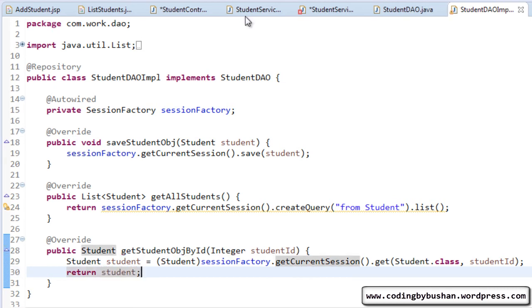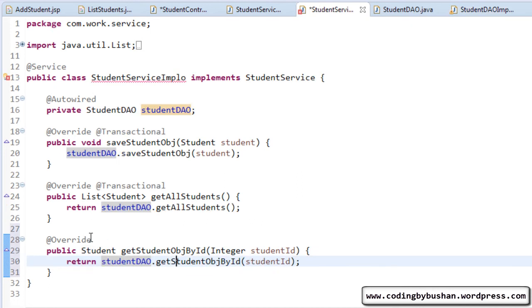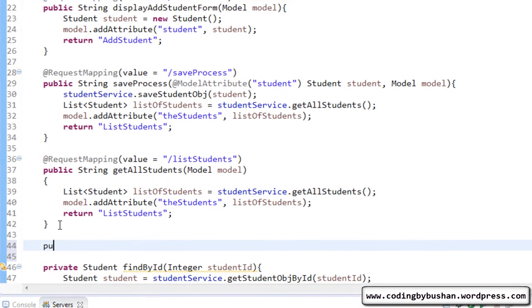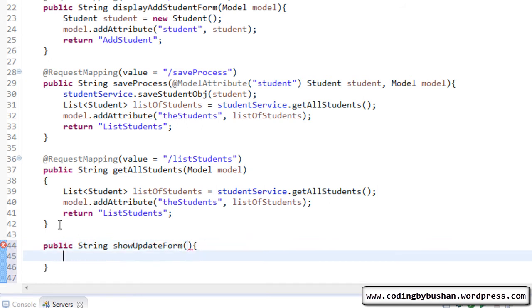Save this, and in our service implementation, above your method, specify the Transactional annotation. Save this and go back to our controller. So in our controller we got a student object. Now let's write our actual method. Public String showUpdateForm. Now we have to accept a student ID as a parameter.